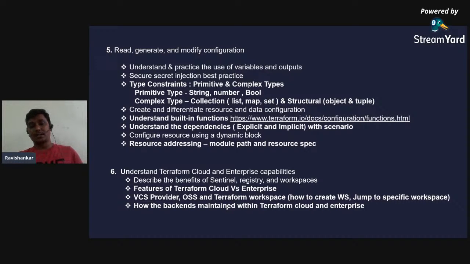You just need to understand what a workspace is at the Terraform Enterprise level, then the VCS provider. Understand the key differences between open source and enterprise, and how the backend is maintained for each and every workspace. Is there a separate environment, a separate state file, and a separate backend maintained, or is a standard backend available across multiple workspaces? That is something you need to explore.